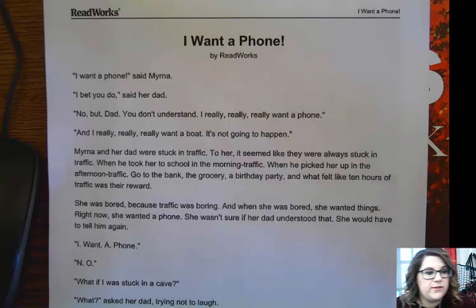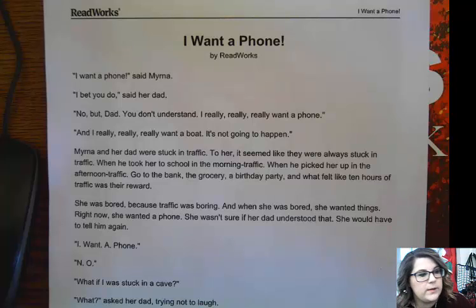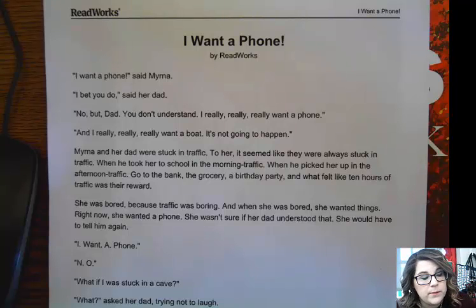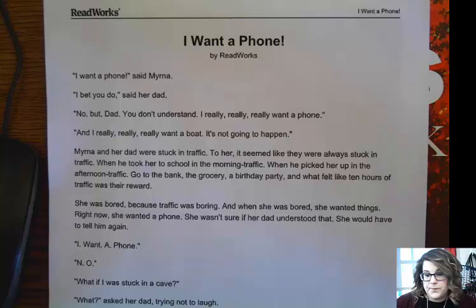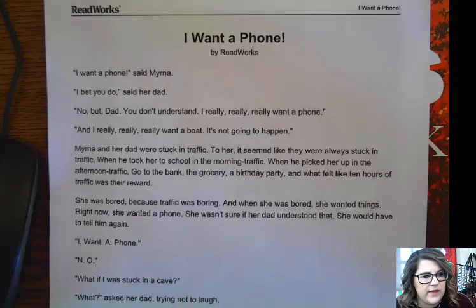Myrna and her dad were stuck in traffic. To her, it seemed like they were always stuck in traffic. When he took her to school in the morning, traffic. When he picked her up in the afternoon, traffic. Go to the bank, the grocery, a birthday party, and what felt like 10 hours of traffic was their reward. She was bored because traffic was boring, and when she was bored, she wanted things. Right now, she wanted a phone. She wasn't sure if her dad understood that. She'd have to tell him again.